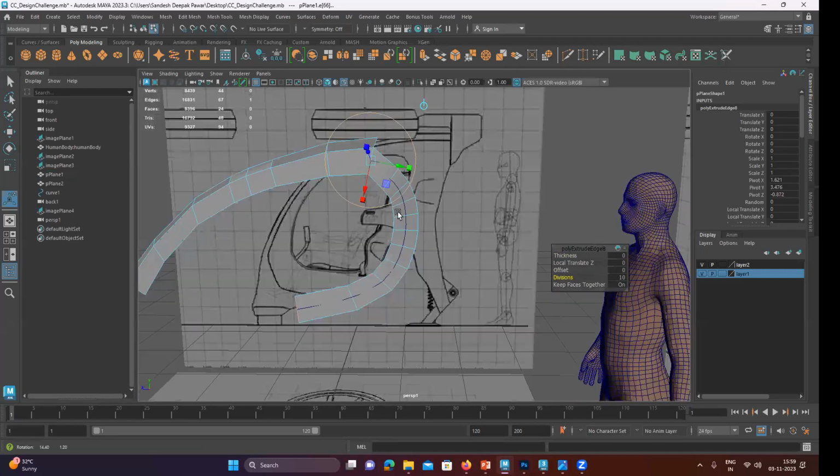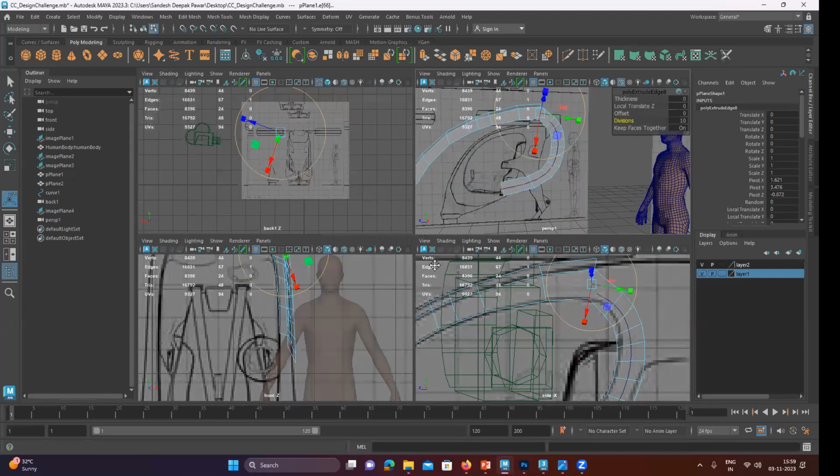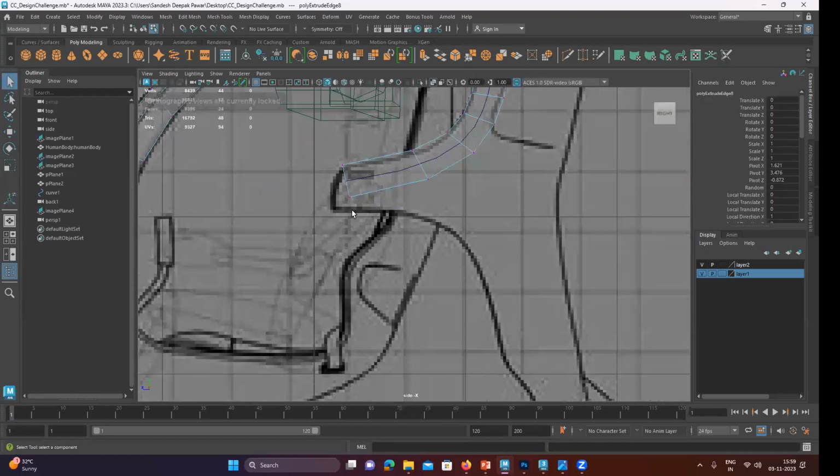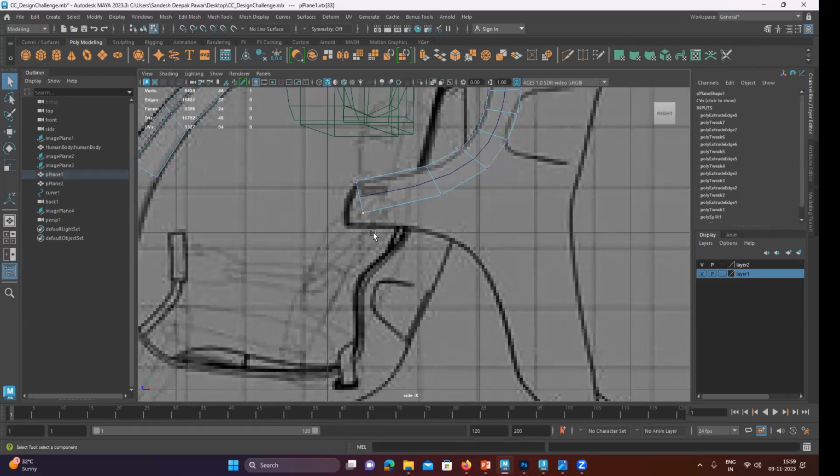So I can easily create using this. You can add. I hope this is clear.